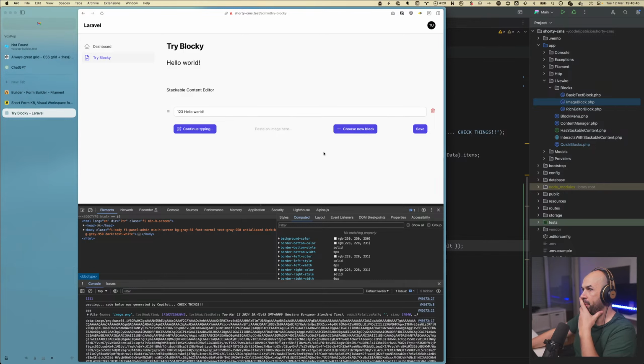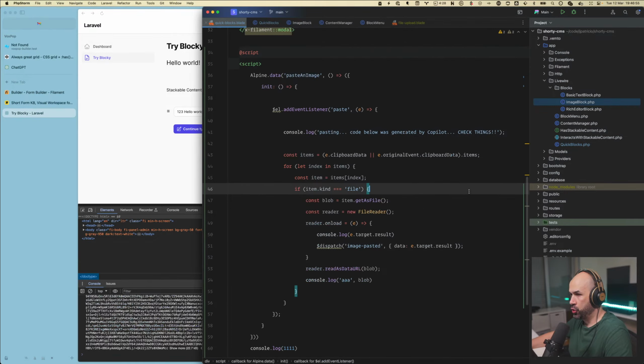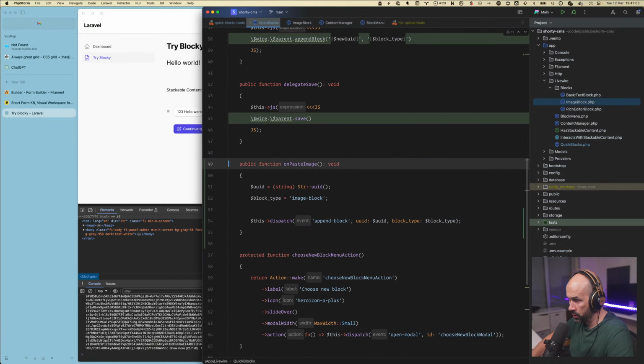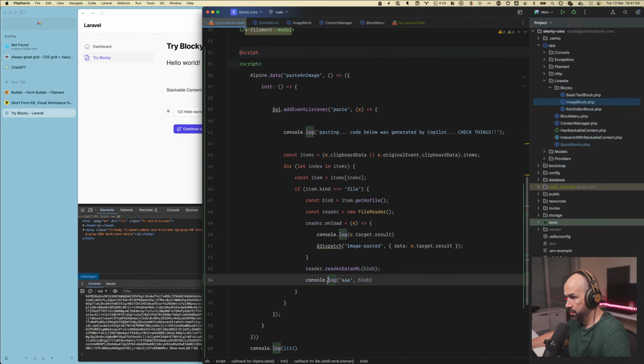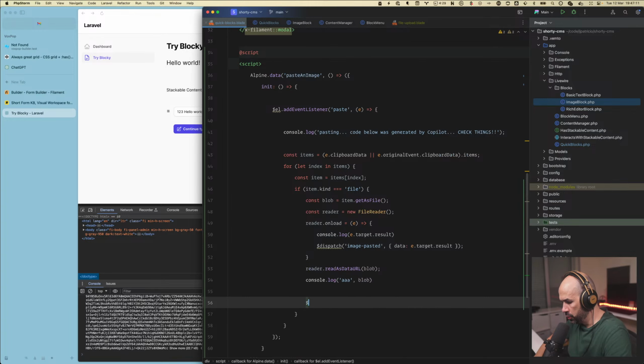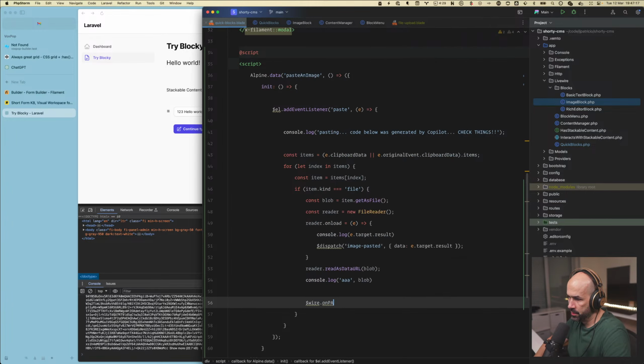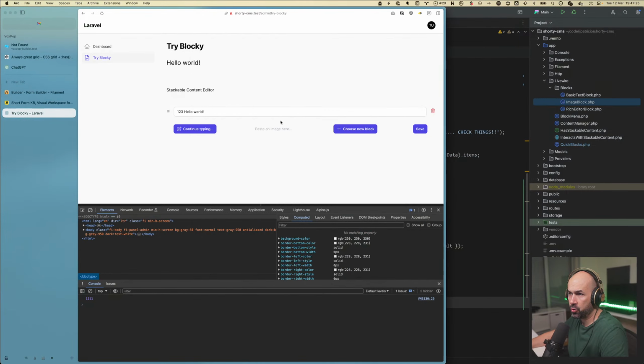Okay, so coming back, let's add an image, paste an image, we did. And we should now add an image block. On image pasted, we'll get rid of this. We won't do anything. We will do on paste image. Okay. So $wire.onPasteImage and invoke, right? So if all goes well, I'm going to paste.